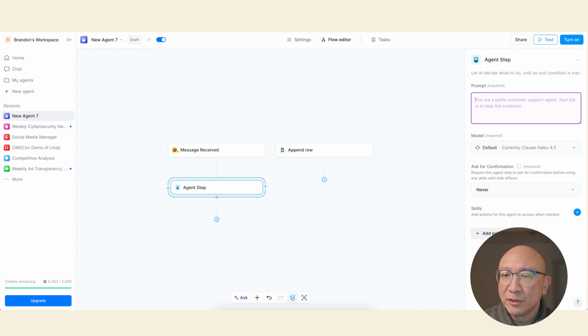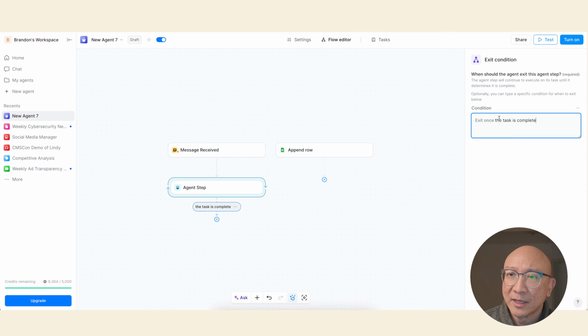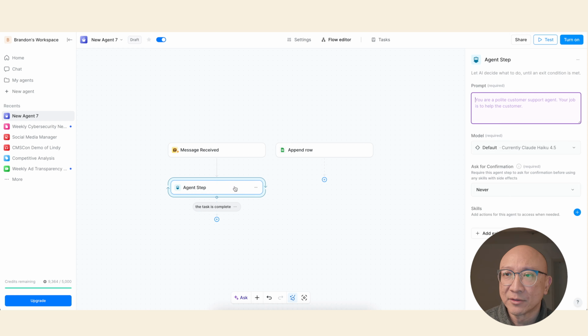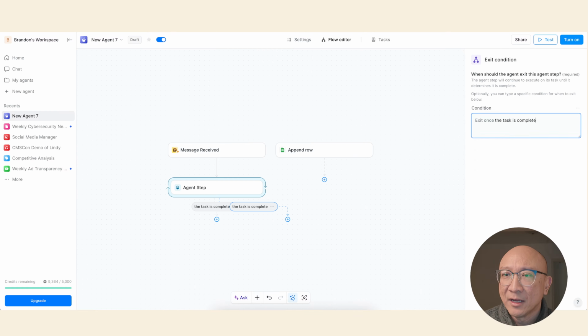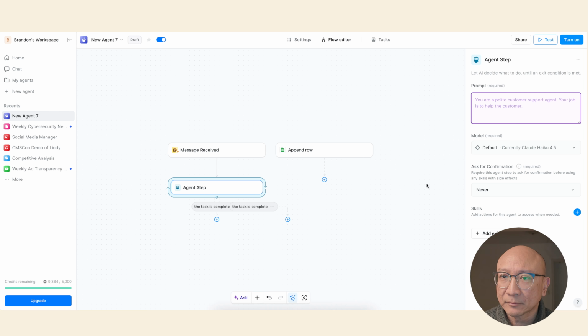And then I'm going to start with the end in mind. I'm just going to click on an exit condition. I'm going to say, exit once the task is complete. So I'm going to click on that. Again, if it missed that, I clicked here, it auto-completed this exit once the task is complete. All I did was click on that agent step again to go back to the previous screen.